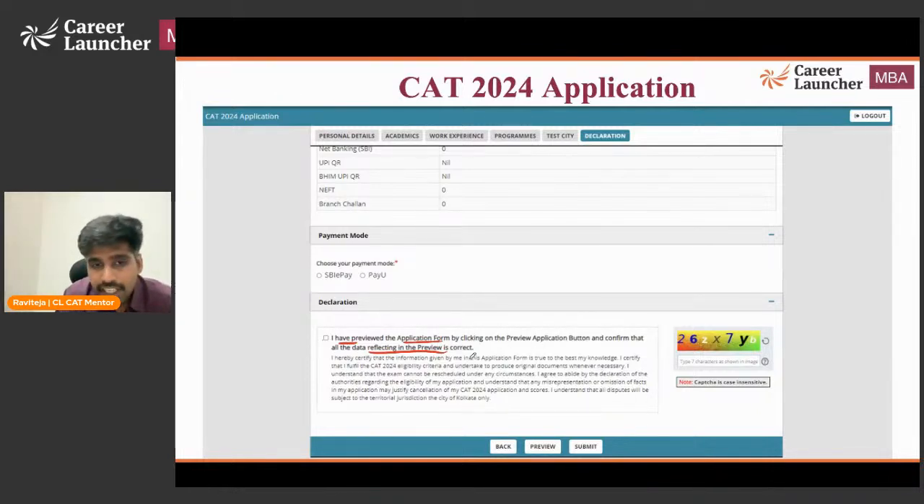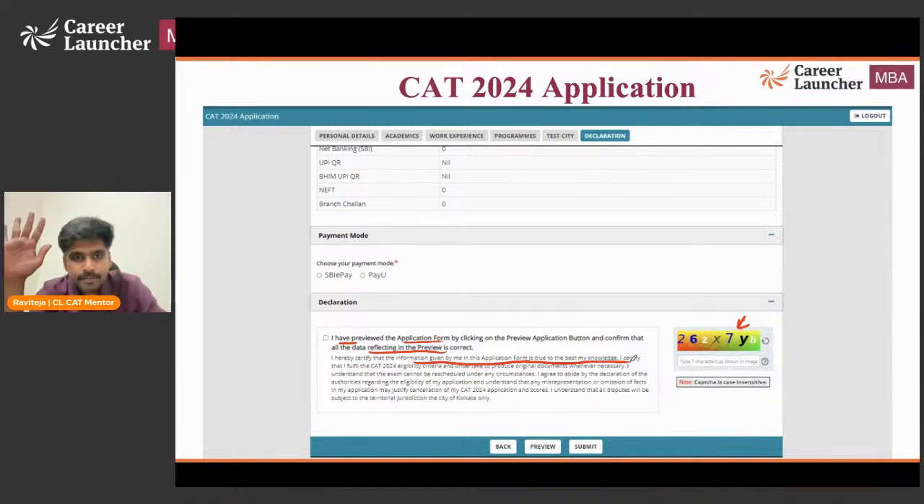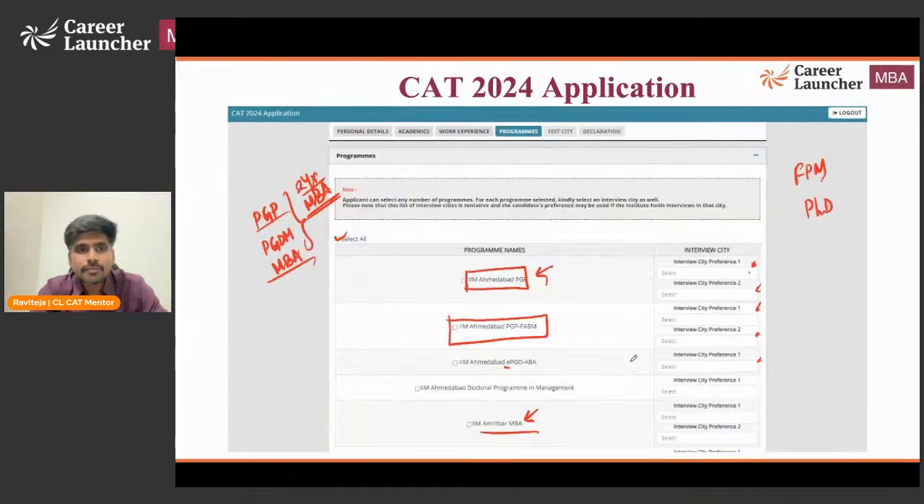You are giving a declaration, you are signing on this with a captcha that belongs to only you, 26ZX7YB. That captcha belongs to you, and you are saying that I am hereby certifying that the information given by me in this application is true to the best of my knowledge. It's like you're giving a testament in the court, right?